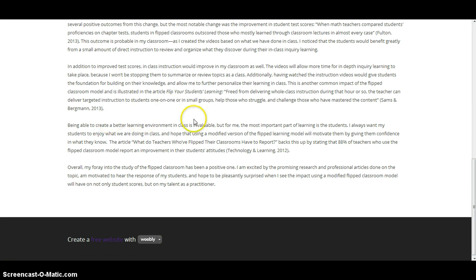And then lastly, we've got an article called What Did Teachers Who Flip Their Classrooms Have to Report? And this just says that 88% of teachers who use the flipped classroom model report an improvement in their students' attitudes. I think that is something that will certainly happen in my classroom because they're having a hard time with this transition to the Common Core, to this inquiry learning, and I think having this sort of support and basis will really be huge for them.